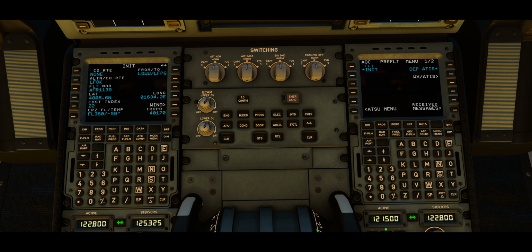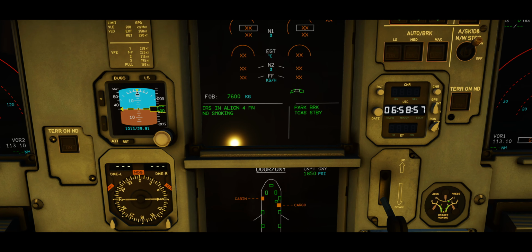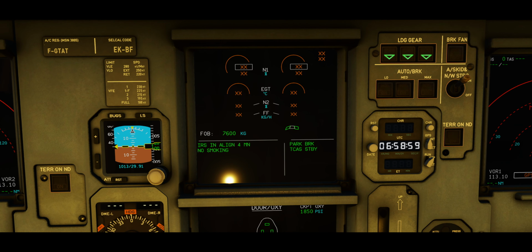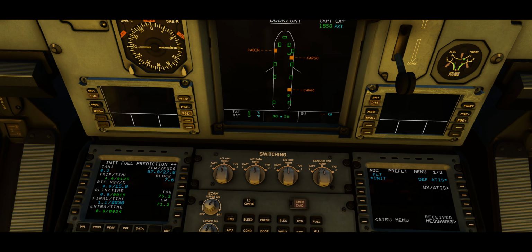If we go to the initialization page 2, we can also see that some information has been pre-filled as well, namely our zero fuel weight, our zero fuel CG, and our fuel, which is set to 7.6. And what you won't have seen, but has also happened, is our aircraft has been fueled. So there we can see the 7.6 tons. In addition, our aircraft has been loaded.